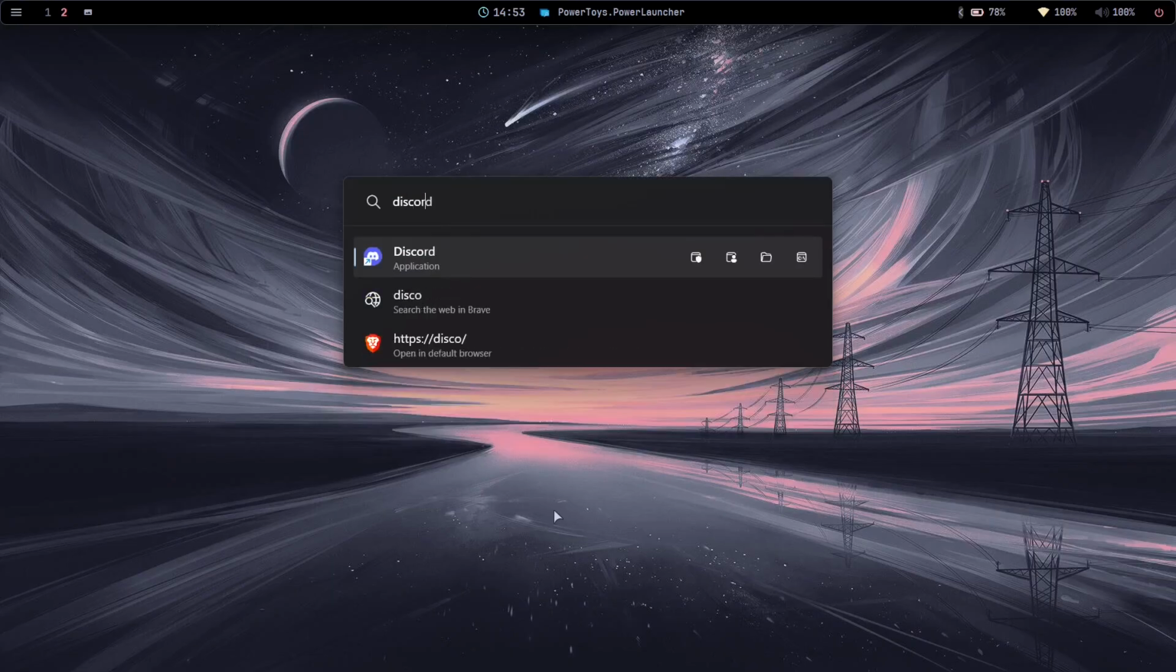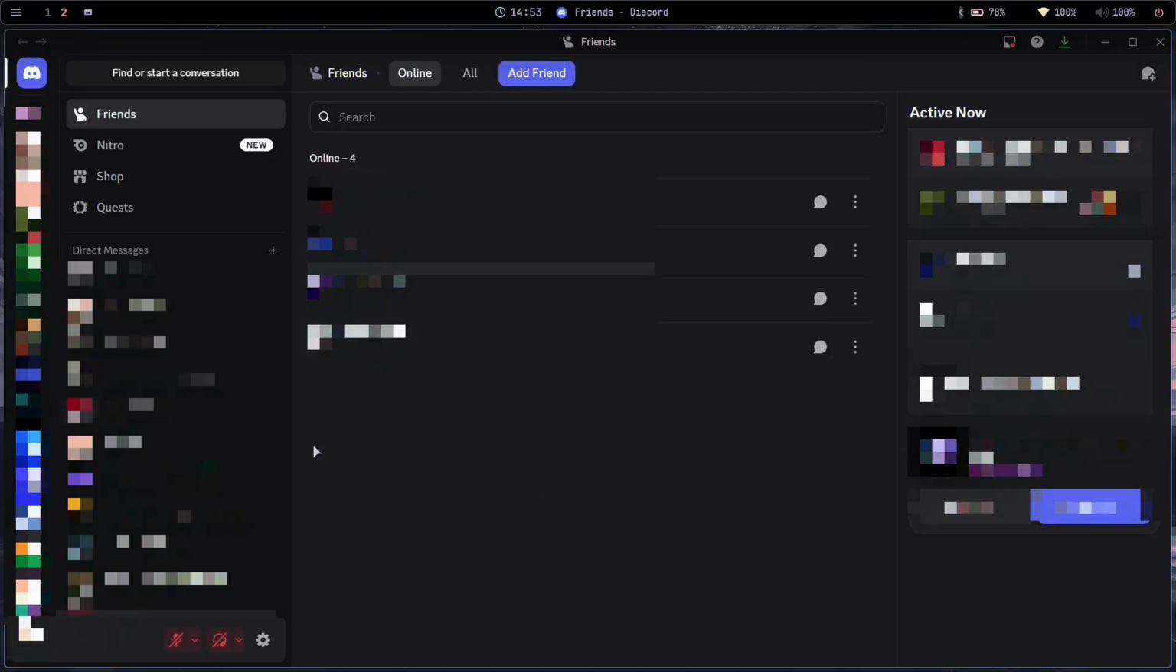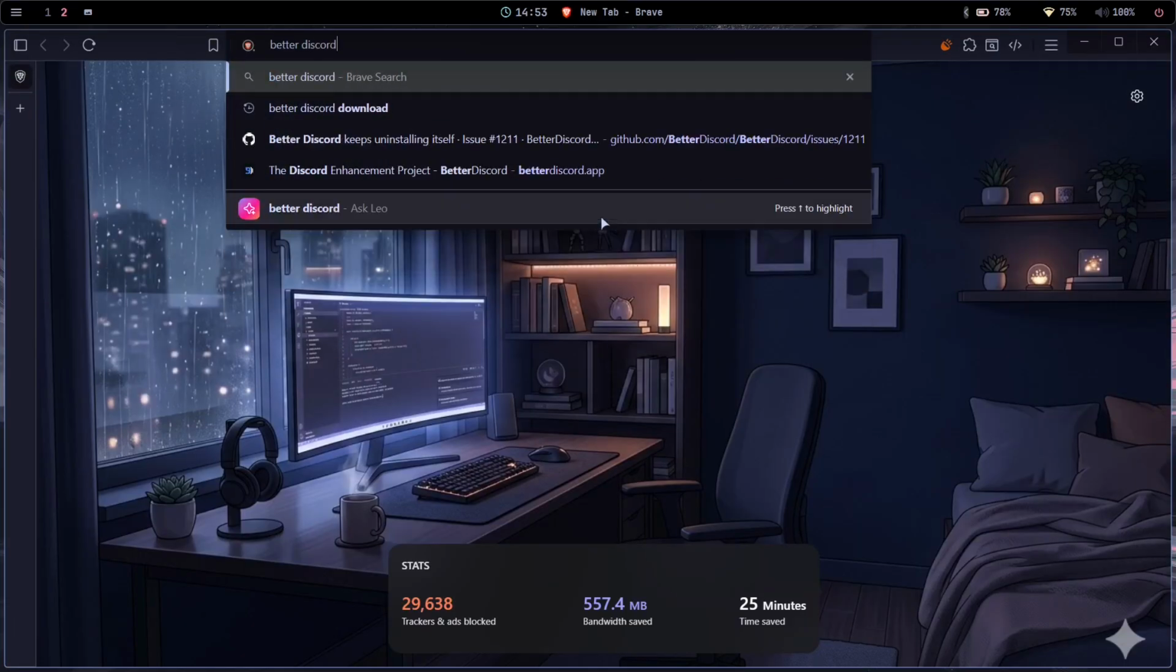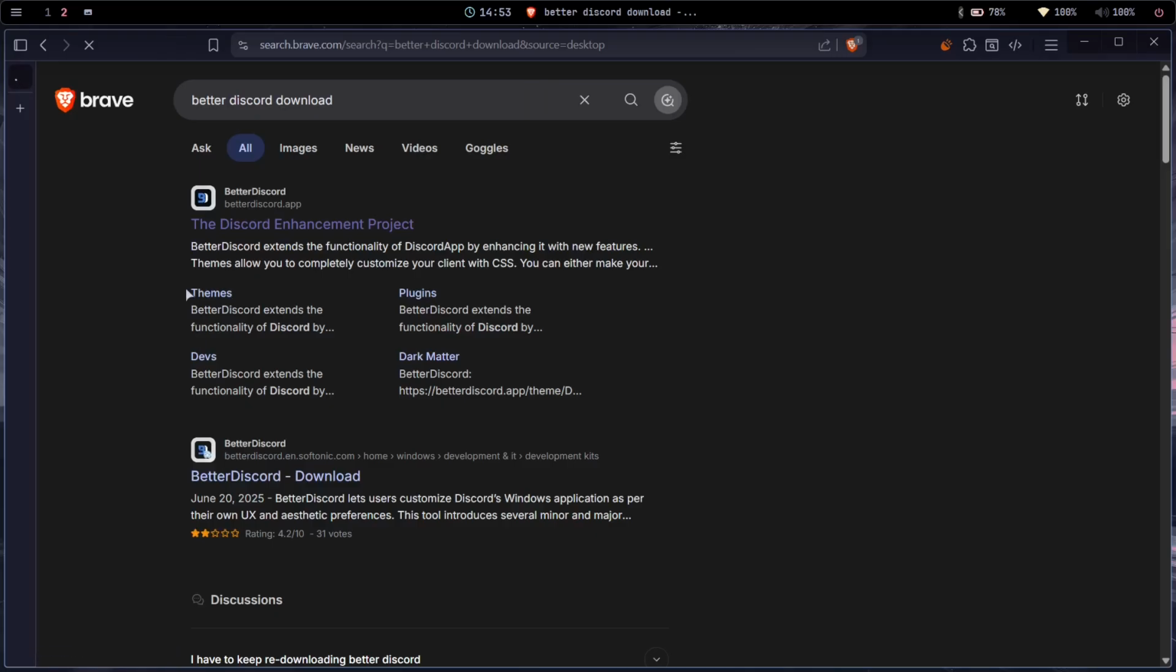Finally, we have Discord. Discord is something most people use daily, so I also wanted it to match my setup. For this, I use BetterDiscord. BetterDiscord allows you to customize Discord with themes and plugins. Download and install BetterDiscord by following the steps shown on screen.